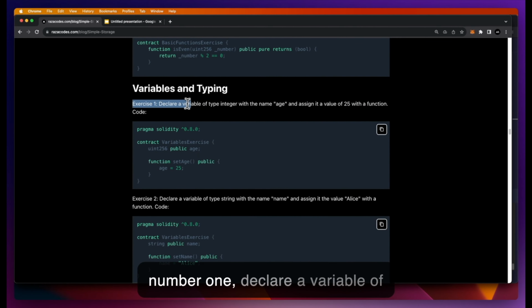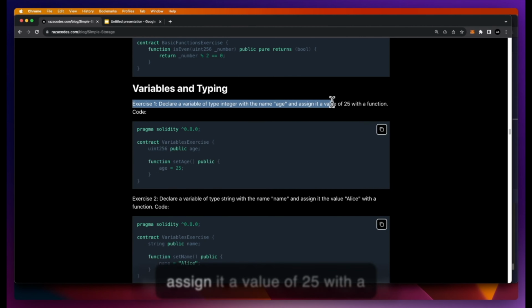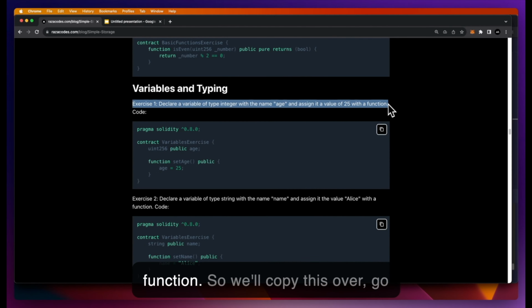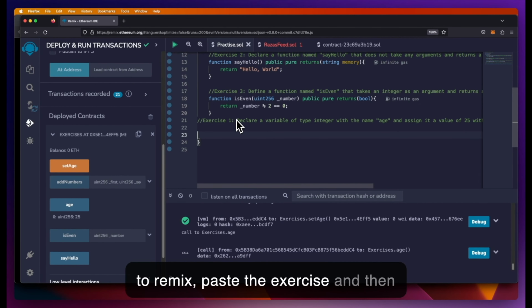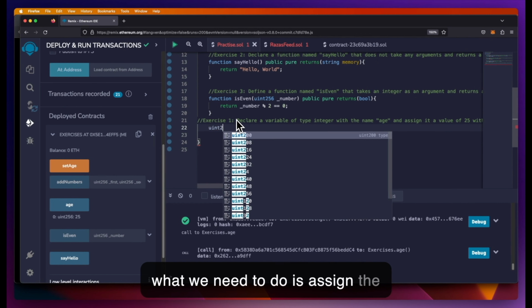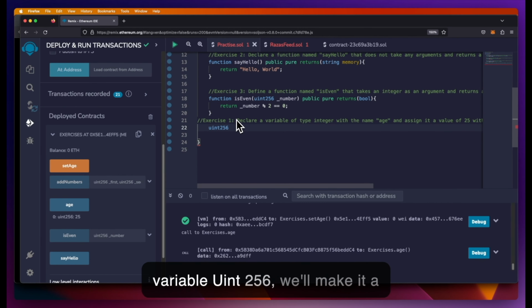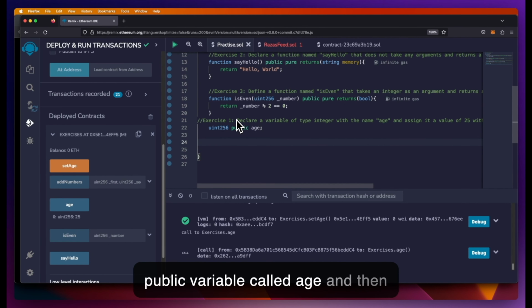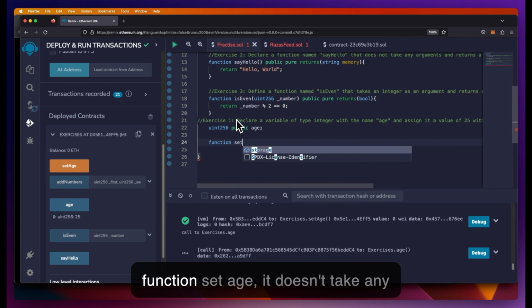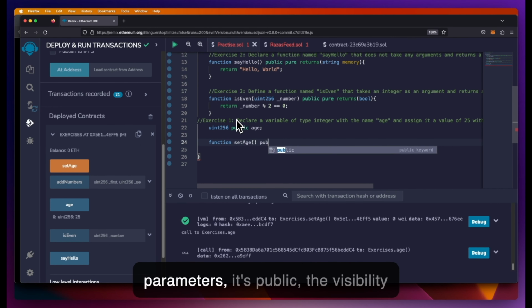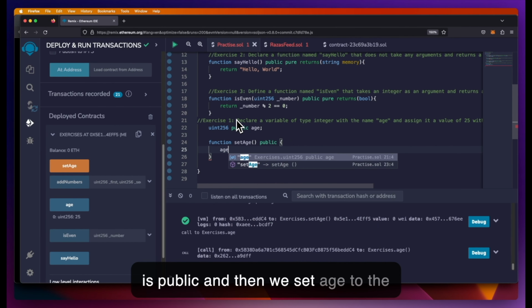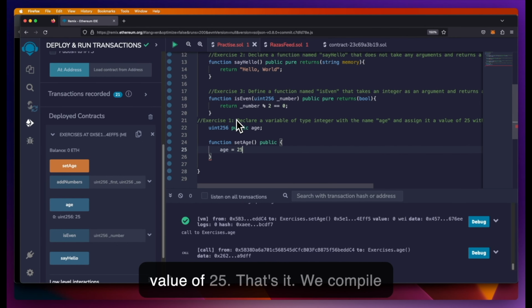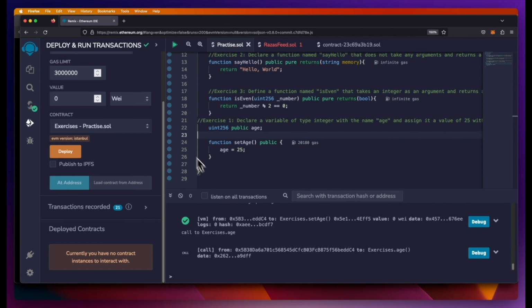Exercise number 1. Declare a variable of type integer with the name age and assign it a value of 25 with a function. So we'll copy this over, go to Remix, paste the exercise, and then what we need to do is define the variable, uint256. We'll make it a public variable called age, and then we need to type a function. So function setAge. It doesn't take any parameters. The visibility is public. And then we set age to the value of 25. That's it. We compile the contract.